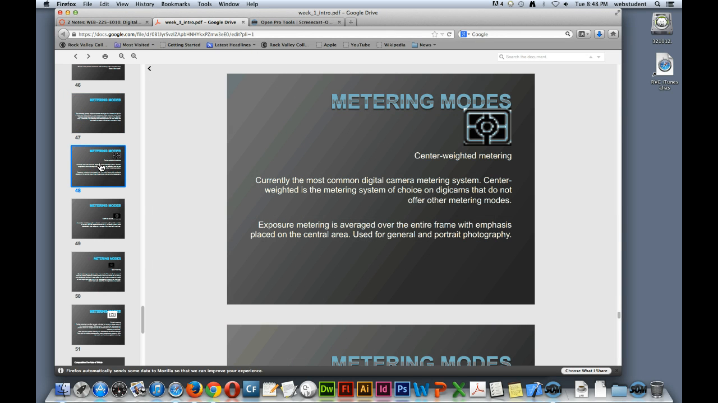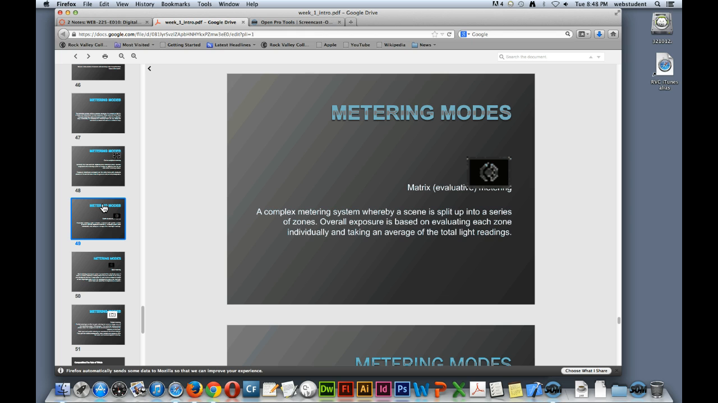There are different types of meter mode. I already mentioned one, center, the most common in digital systems. Center weighted is the metering system of choice in digicams that do not offer other metering modes. Exposure metering is averaged over the entire frame. Usually in this one, sometimes your camera will actually take 3 shots of a photo in exposure metering mode, and each photo has a different metered exposure. And we'll talk about what that is this semester. In fact, it's called the EV mode, where you can have a -1, 0, +1 for exposure. It'll take all 3 automatically, and then you choose which one you like the best.